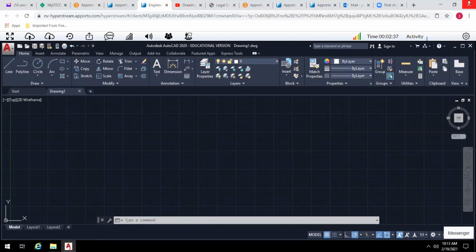Okay, hopefully everybody has AutoCAD launched. Does anybody not have it launched before I move on? I'm good to go. Everybody good to go? Okay, apparently we are. So what we're going to do initially is start a new drawing.